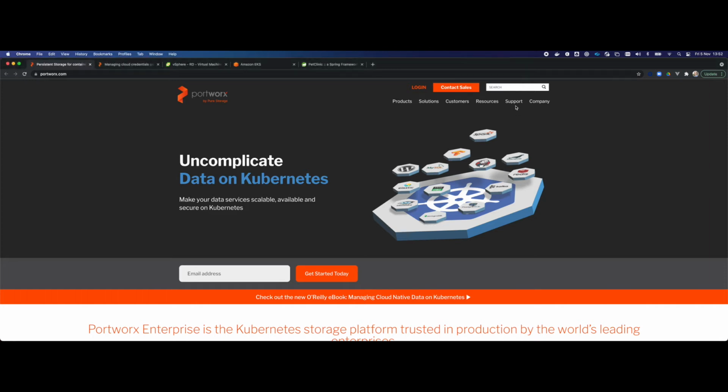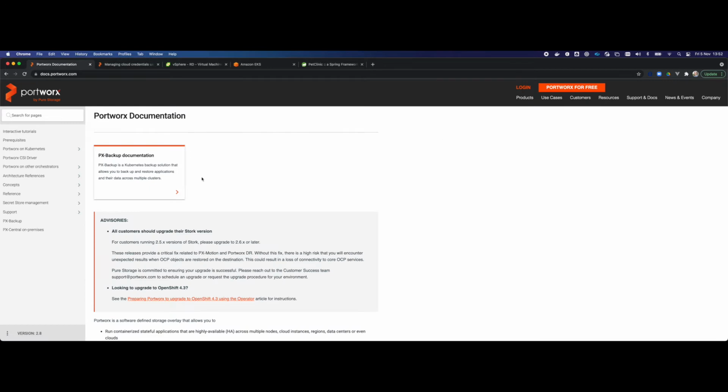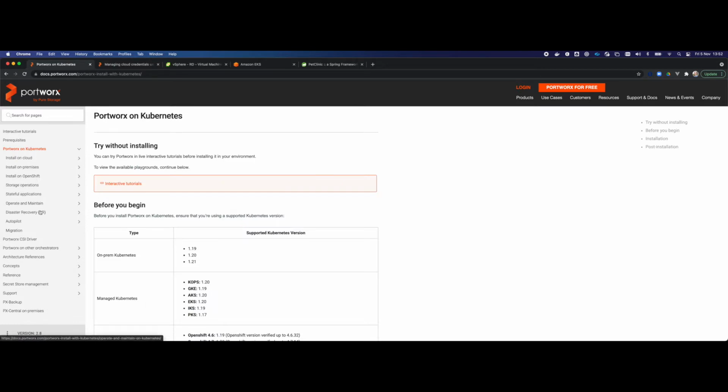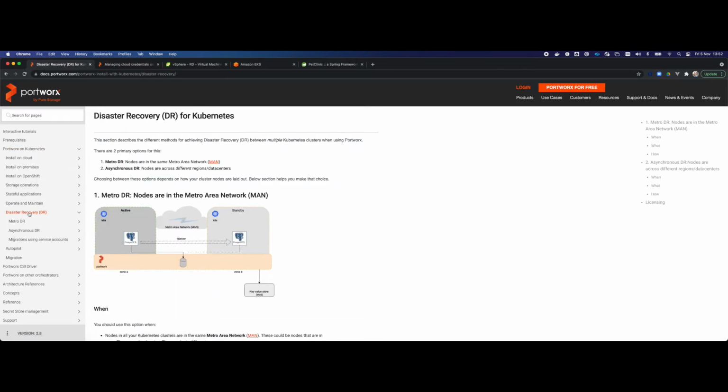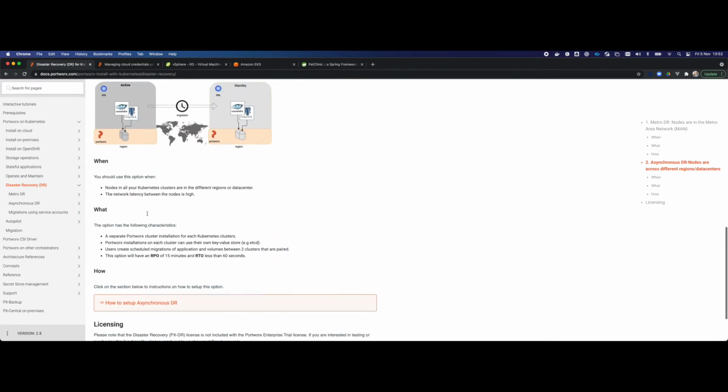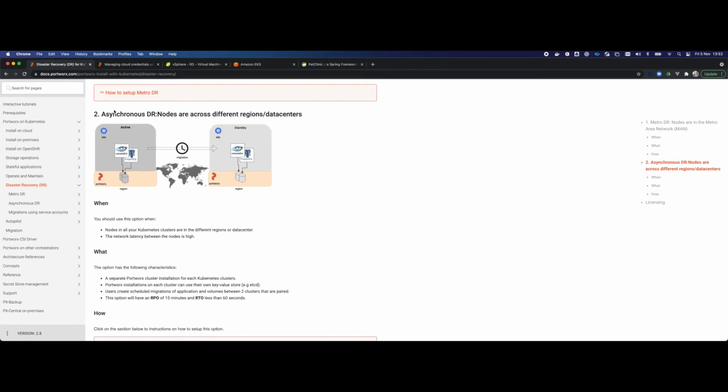Today I'll follow up on two earlier blogs that I did on installing Portworx on top of VMware and on top of EKS, and now enabling disaster recovery from on-prem into the public cloud. And for that, we're going to use our documentation from Portworx, and what we're trying to achieve here is this async DR across different regions or data centers.